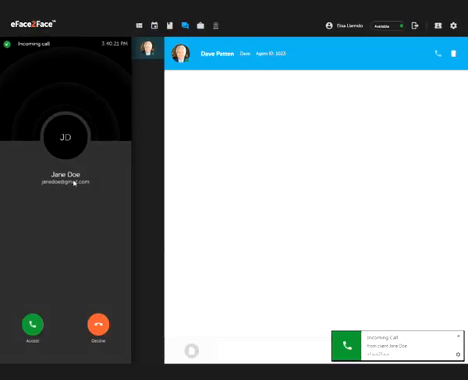And here I am calling. You can see my name displayed here and my email address if I've chosen to input it as a client. You could either accept with the green circle, decline with the red circle, or click the rectangle in order to accept.